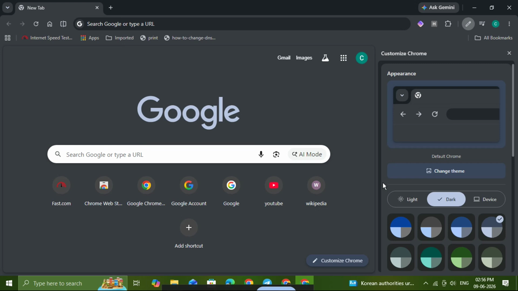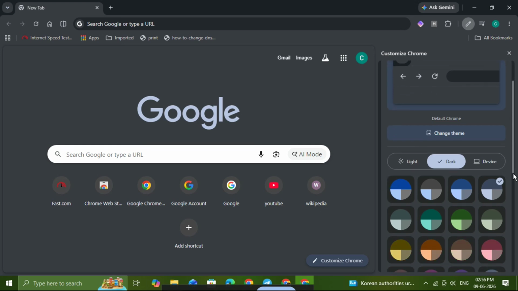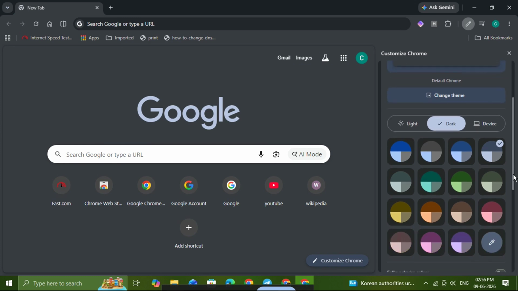After you click it, a panel will slide out from the right side of your screen. This is where Chrome lets you personalize the appearance of your browser. Inside this panel, you'll see different options for changing the look and feel of Chrome.